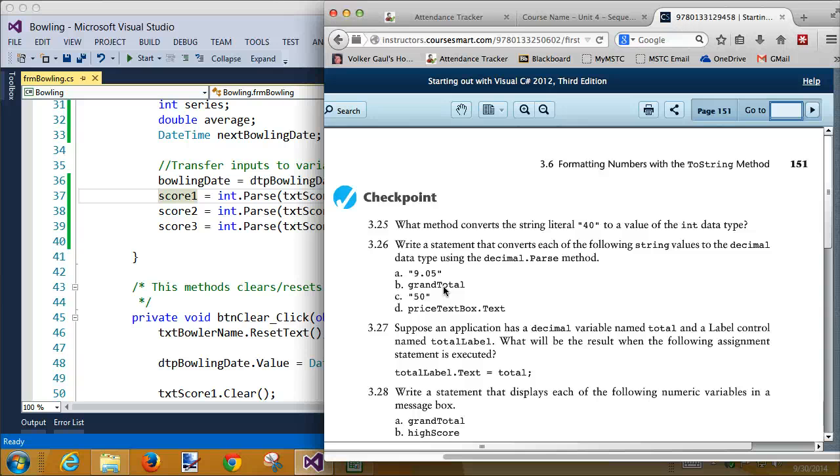I can parse variables. You don't do it very often. Normally you parse text box input strings. So this one makes sense. The others I think are stupid questions. Because this would be int.parse and in the parentheses quote 50. If I want the integer 50, why don't I just do 50 instead of parsing the string 50 to make 50? No. This makes sense.